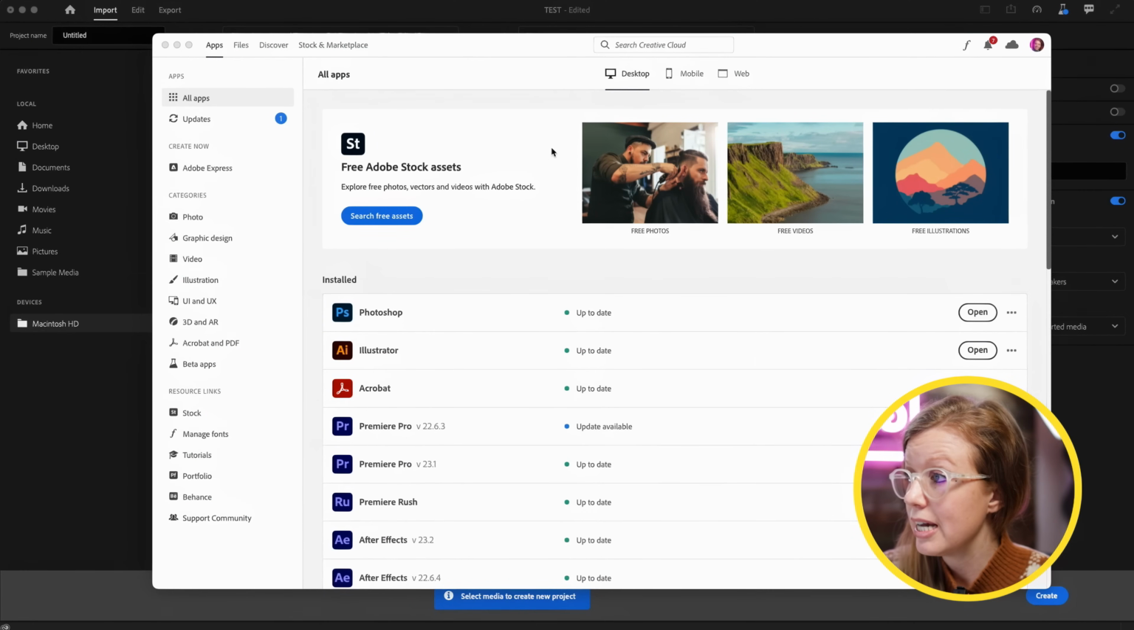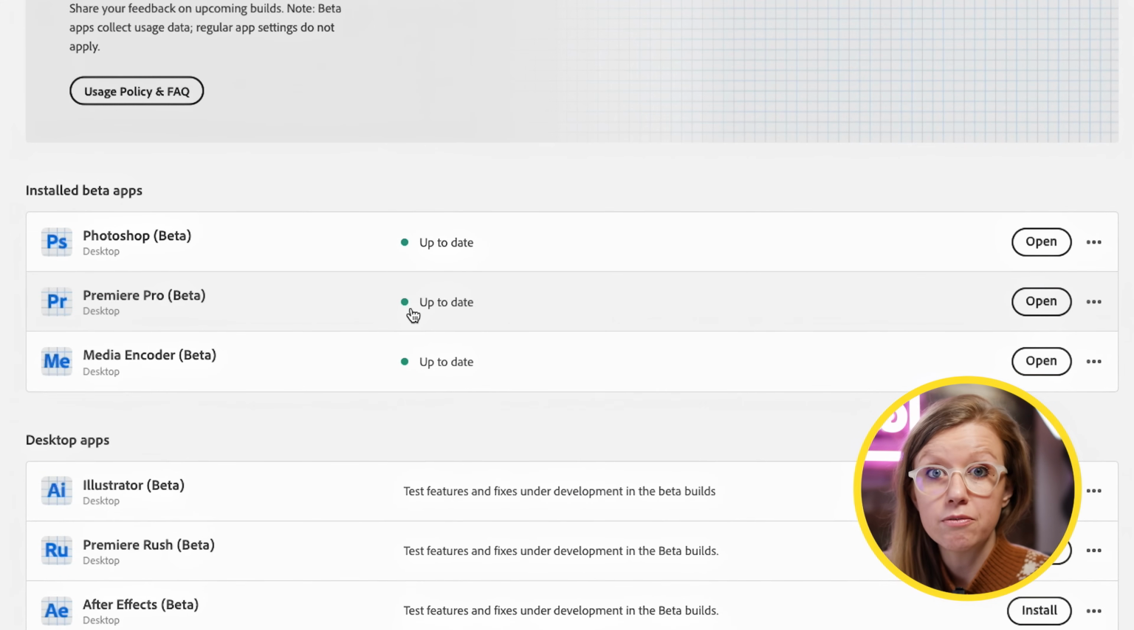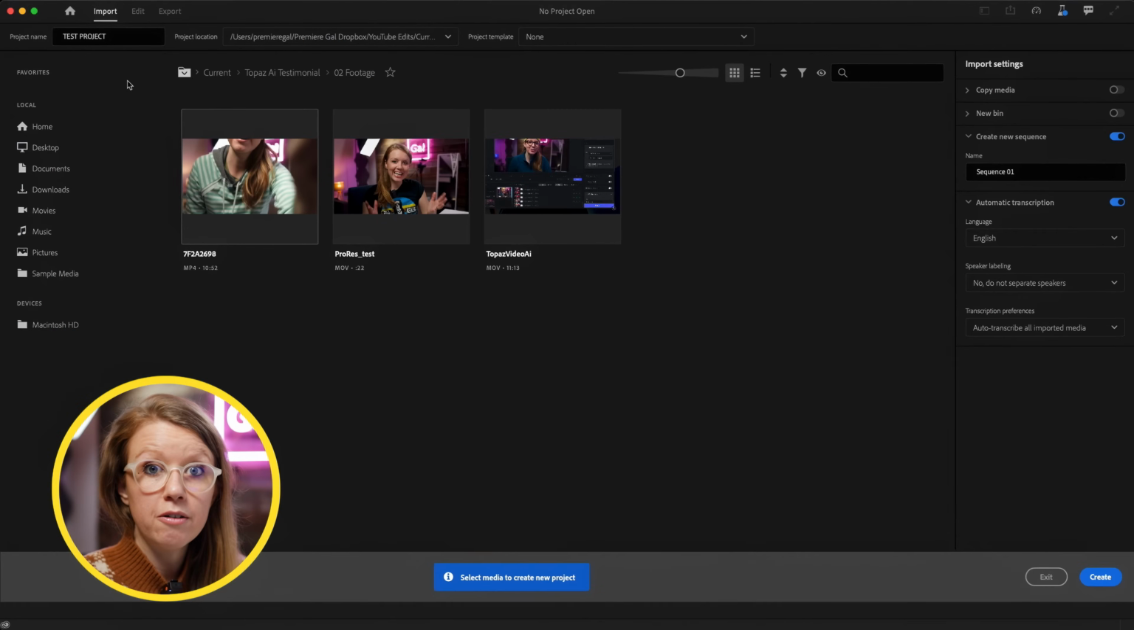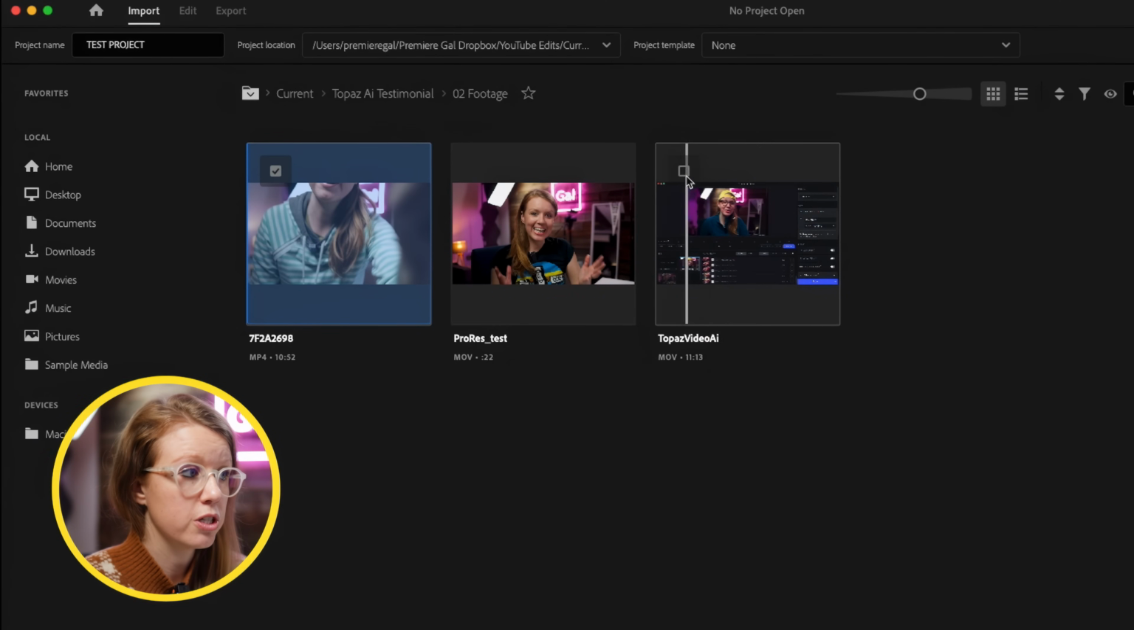And if you go to the desktop app here, you can go to beta apps and install the most recent version and open this up to follow along with this video. So here in the beta from the import workspace, I'm going to select my talking headshot and my other angle, which is my screen recording.